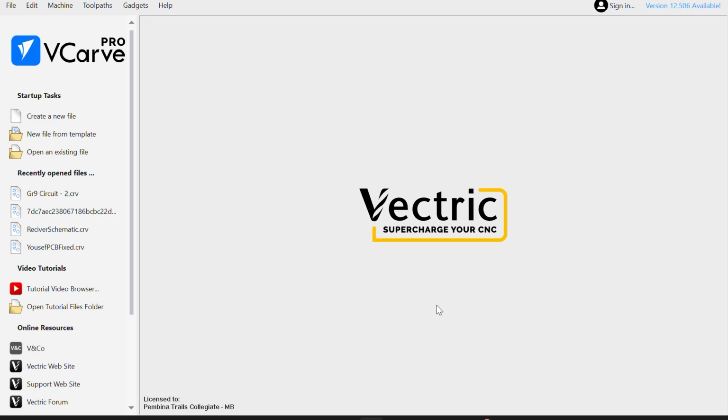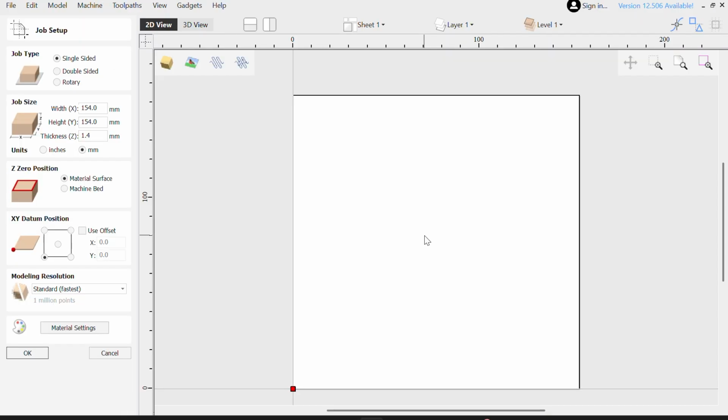So when VCarve Pro opens, this is what the window will look like. We want to go over to our startup tasks here and hit create a new file. This opens up a new file for us to work in. And as we can see on the left, the first thing we always do whenever starting a new file is job setup. So we are creating a single-sided job because we're creating a single-sided circuit board.